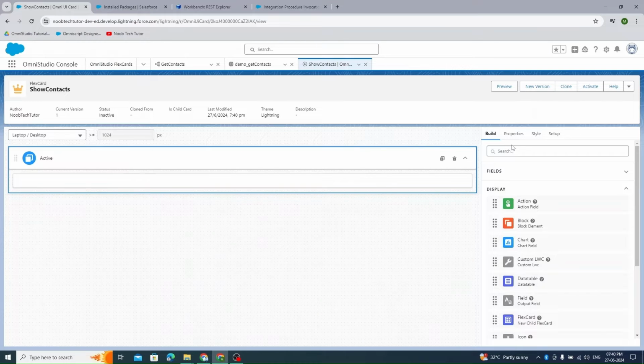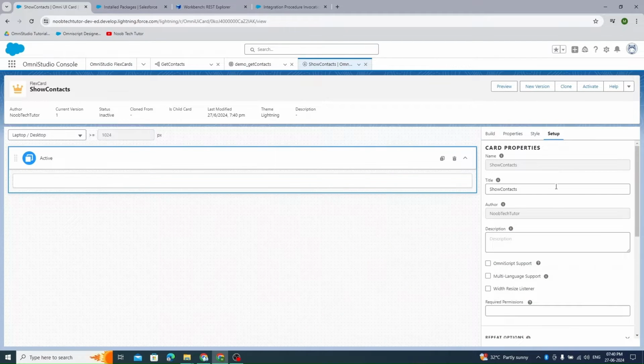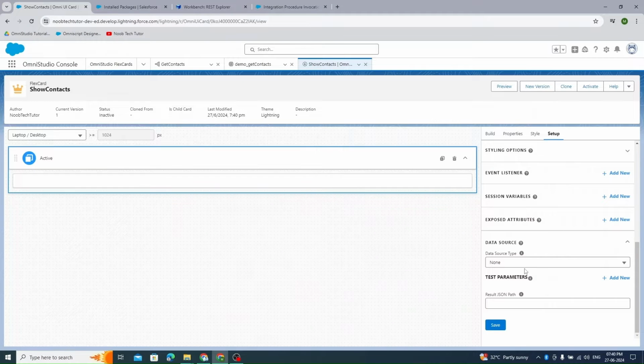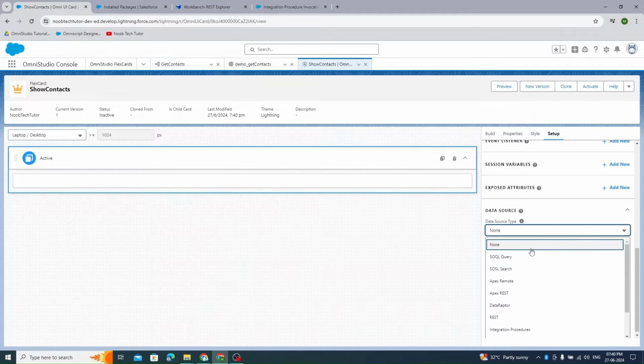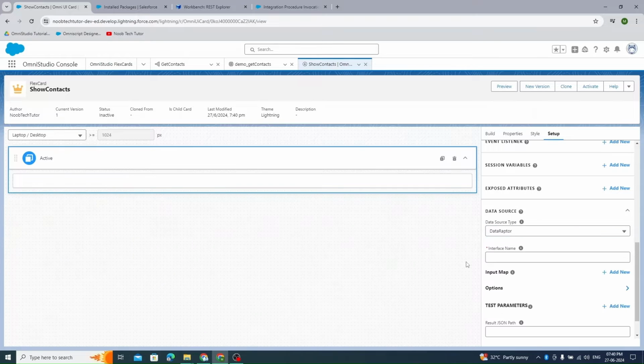Now we want to display contacts. Let's say initially we want to show 10 contacts, and for that we need that context to reach this card so that it can be displayed here. So we have a few options that were there in the previous screen as well, the data sources. We'll start with the pretty basic one, that is the DataRaptor. Now we do not want to pass any data to this. We will just query the initial maybe 10 contacts, and then we'll just display it here.